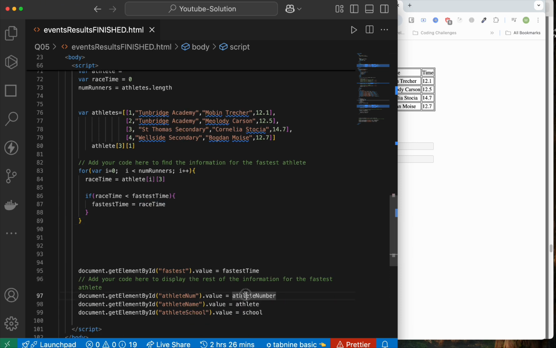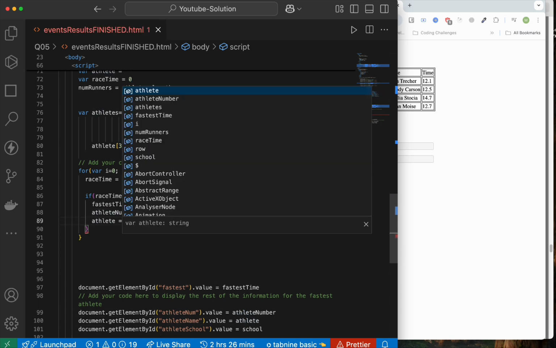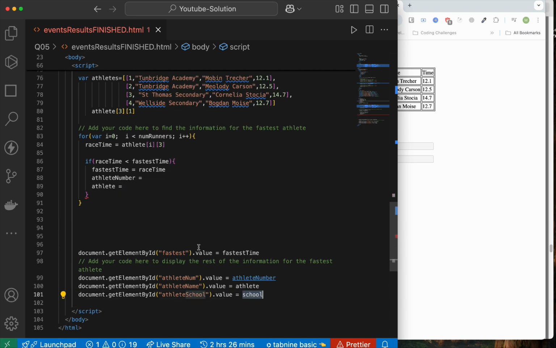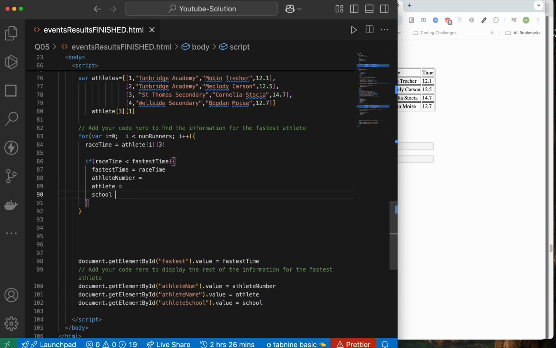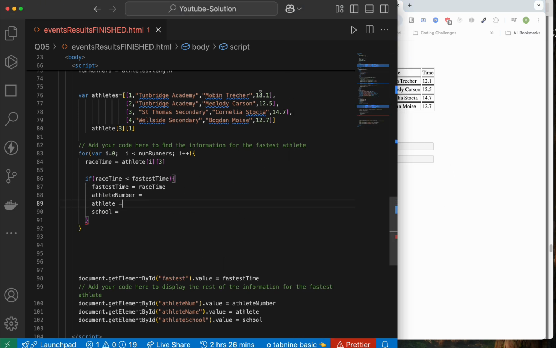Now we will also add the athlete number here, and we also add the school here, because if you notice, these are all the variables we are showing here, is it? So I have to come up with the fastest time from here. Whatever the fastest time will be, I will take that particular row and then I will assign all the values to here. So if you look at this one, I will just copy this particular thing to here.